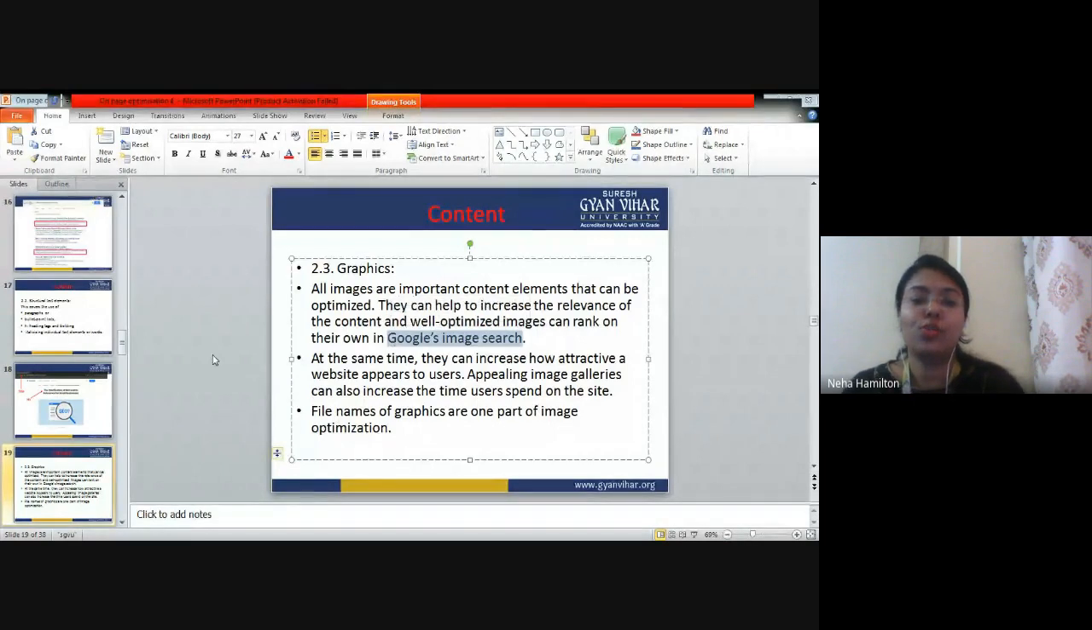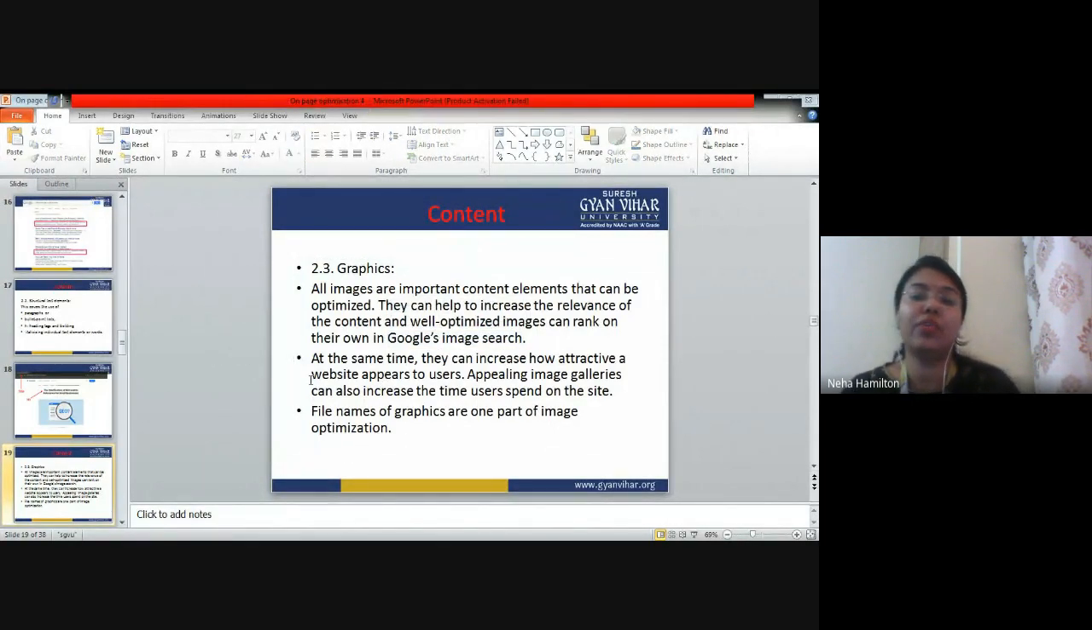Okay, so at the same time, images can increase how attractive a website appears to the users. Appealing images and galleries can also increase the time users spend on the site. This is also very important. When you see an article which has very beautiful images and beautiful infographics, your interest in it increases. You tend to happily and enjoyably read that particular article, which is full of pictures, colorful content, colorful text, and colorful infographics.